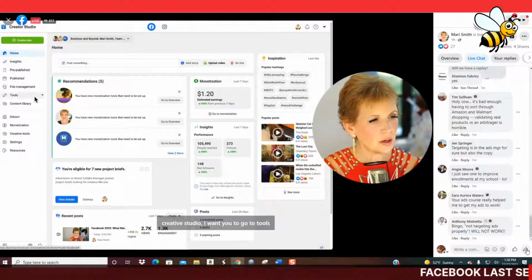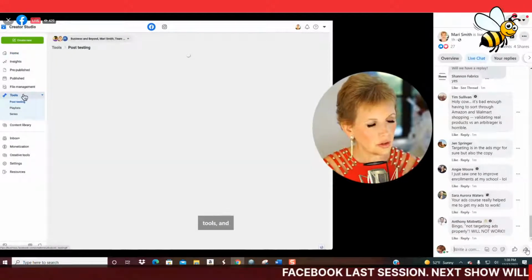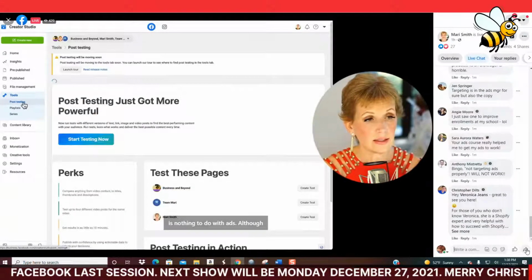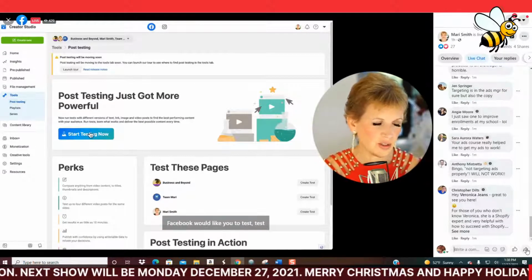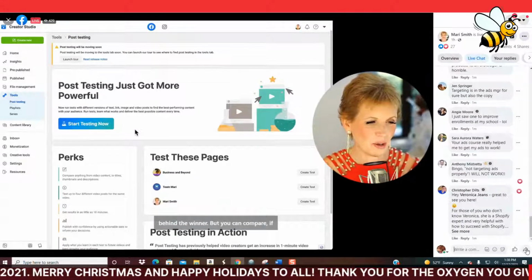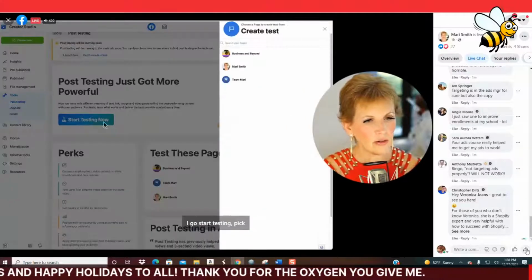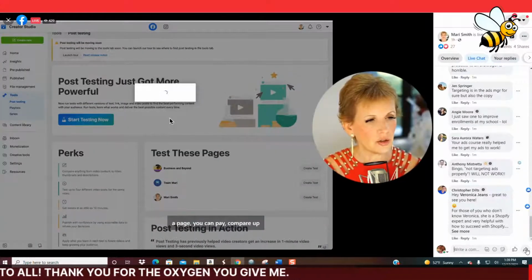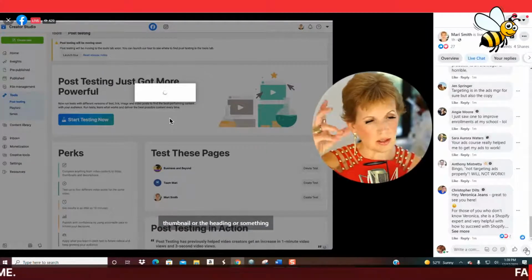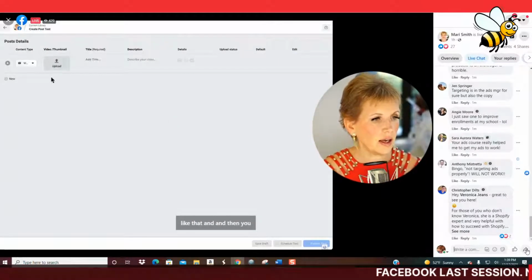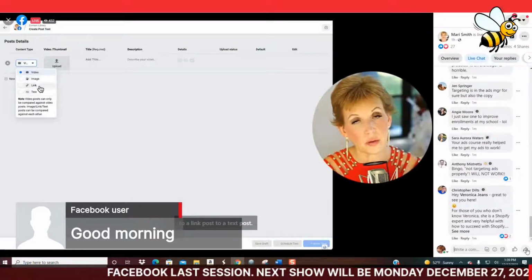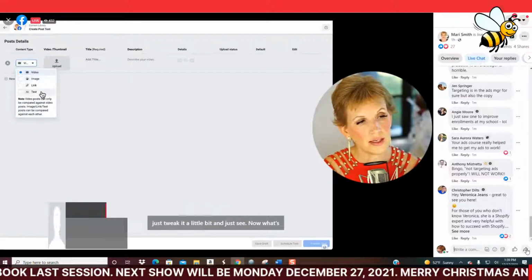But inside of Creator Studio, I want you to go to Tools, and it's right there. It's a feature called Post Testing, and this is free. This has nothing to do with ads, although Facebook would like you to test your posts and see which one is a winner, and then you might put budget behind the winner. If I go start testing and pick a page, you can compare up to 4 different video posts, and maybe you tweak the thumbnail or the heading or something like that. Then you can compare an image post to a link post to a text post, just tweak it a little bit and see.